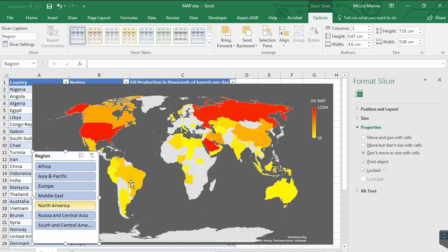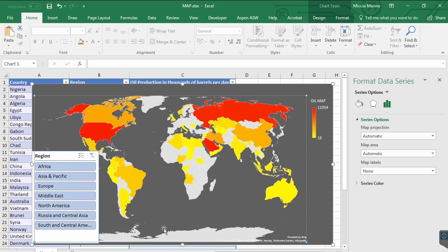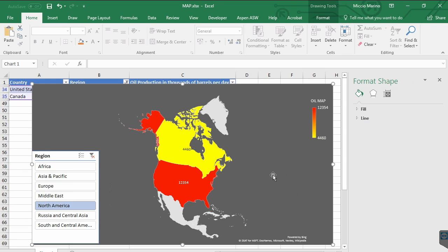And we can start, for example, to add data labels, which are the values reported in column C, the oil production for each country. Let's select, for example, North America. The dynamic map chart is automatically updated. Dynamic charts are a very powerful solution for your work and also to impress your boss.